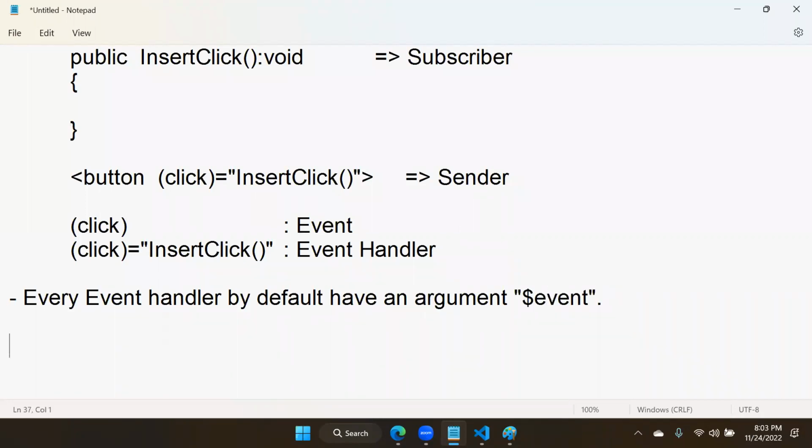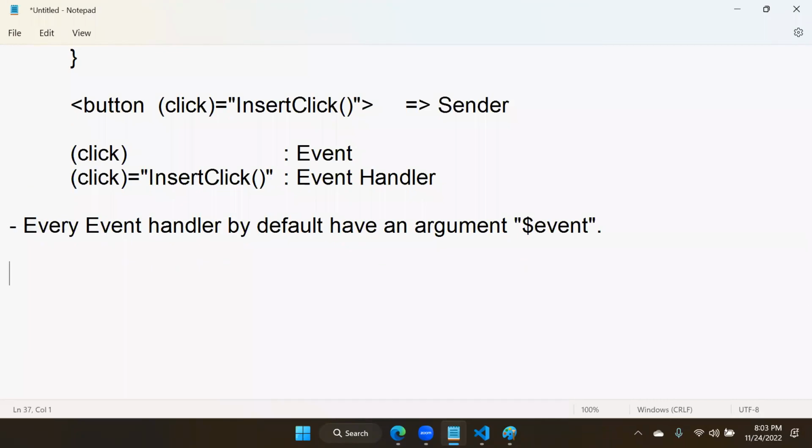Every event handler by default has an argument, $event. It is better to say every event handler has a default argument called event. In JavaScript, two arguments are there, but in Angular we have only one.